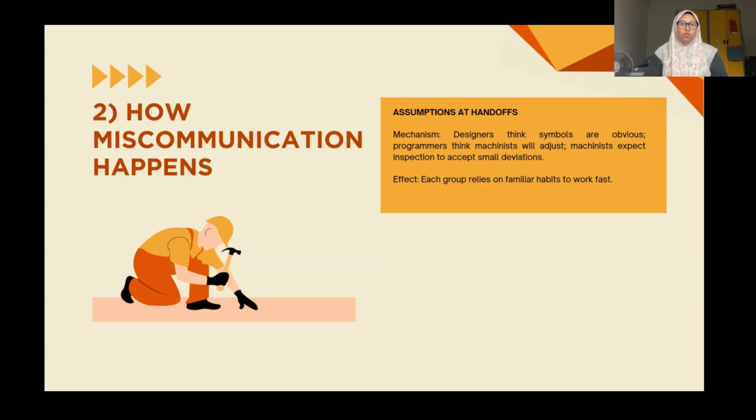Lastly, assumptions during handoff create problems. Designers may think everything is obvious. Programmers may think machinists will adjust. Machinists may think inspection will accept small errors. These assumptions lead to bigger mistakes. A short discussion before starting the job helps everyone understand the same requirement and stay aligned.